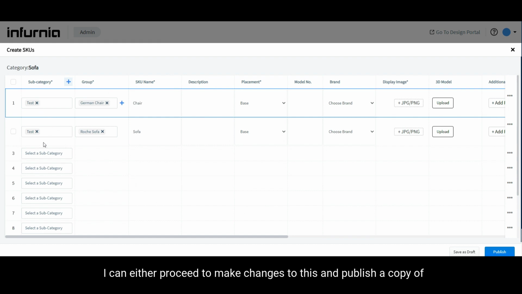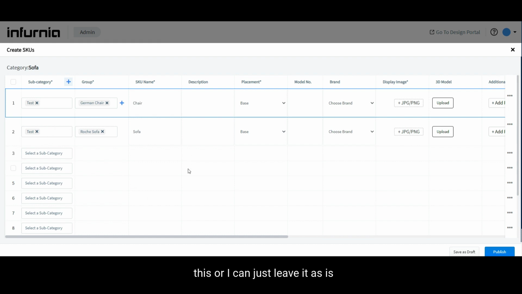From there, I can either proceed to make changes to this and publish a copy of this, or I can just leave it as is.